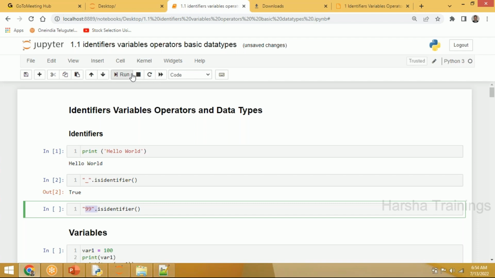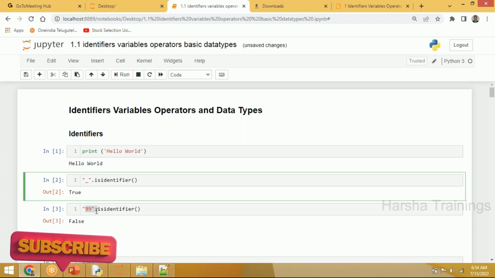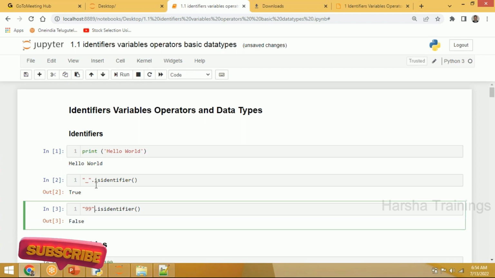It will be false. Okay, I told you now it is going to take a string object and it is going to return boolean, either true or false.